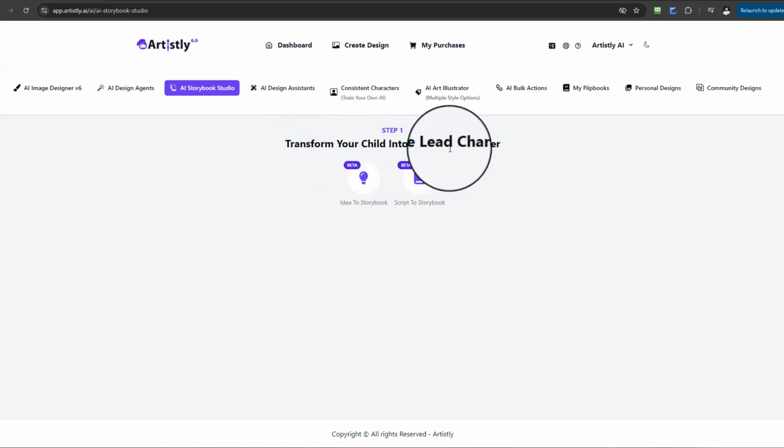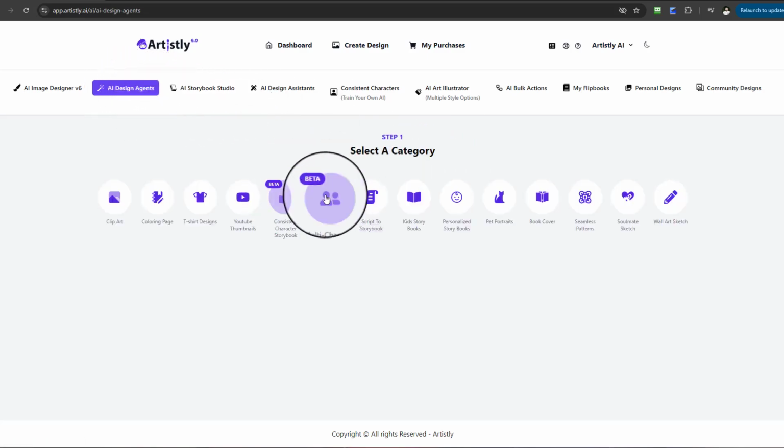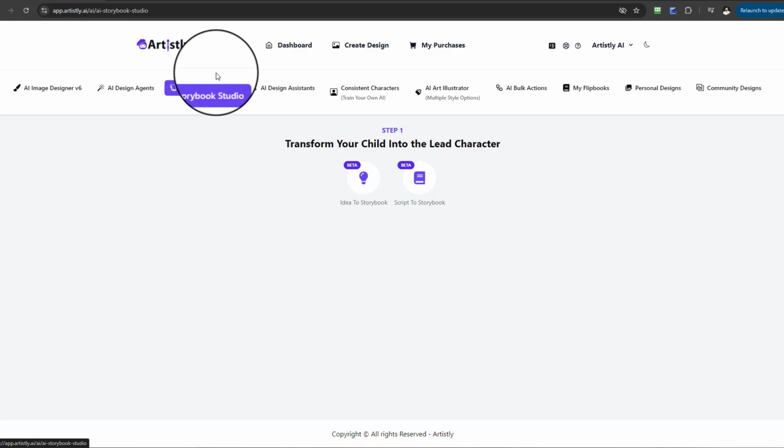If you have an image, as opposed to when we went through the design agents, where sometimes you couldn't use realistic human photos, with this feature you can use human realistic photos or your own photos of your child.